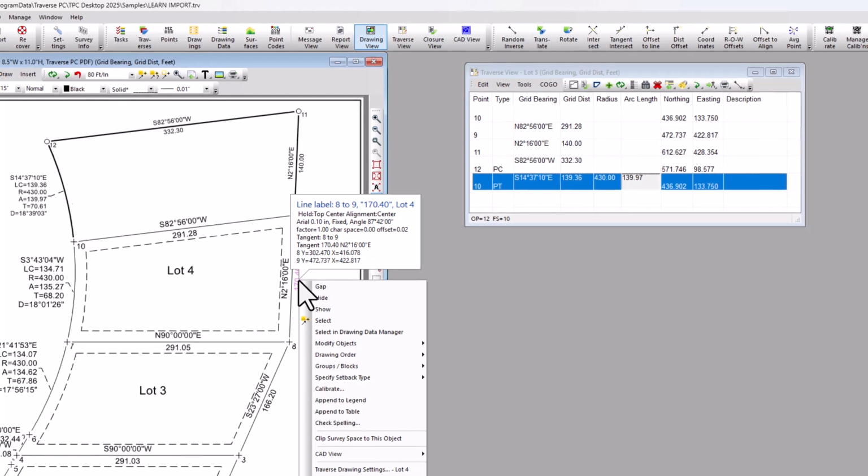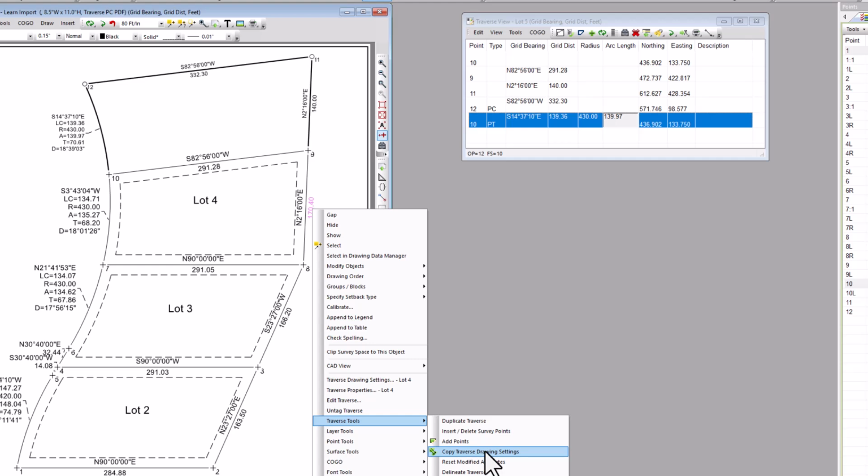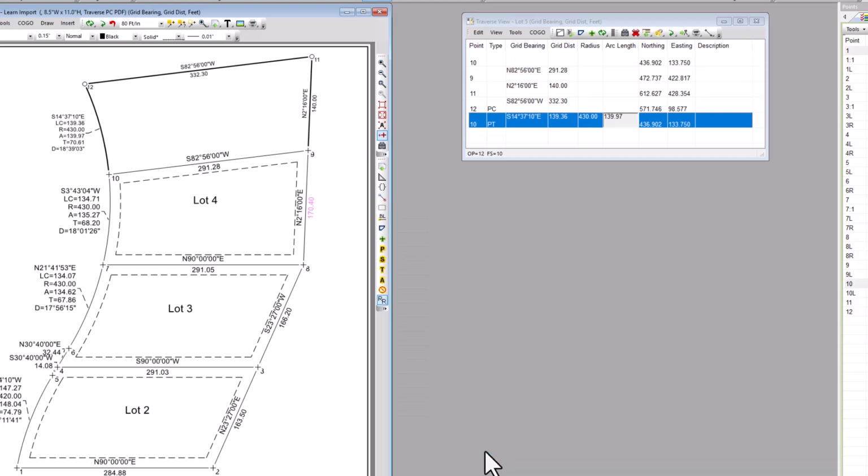So I'm going to right-click, and in the drawing, I'm going to go into something called Traverse Tools, and I'm going to copy those Traverse drawing settings. The Traverse drawing settings include things like lot labels, line annotations, line types, symbols. I'm going to copy that, and then I'm going to follow the prompt down here.